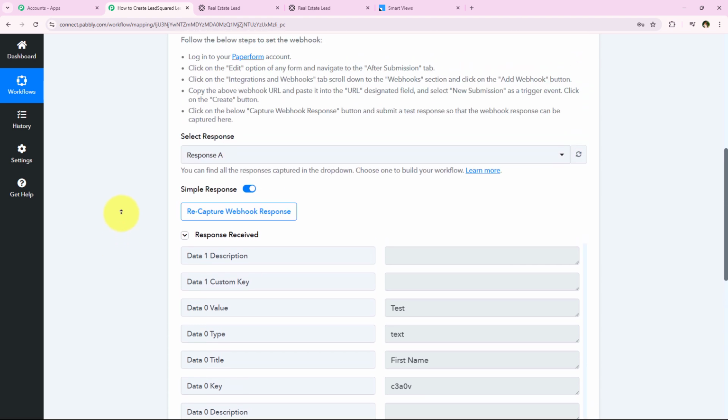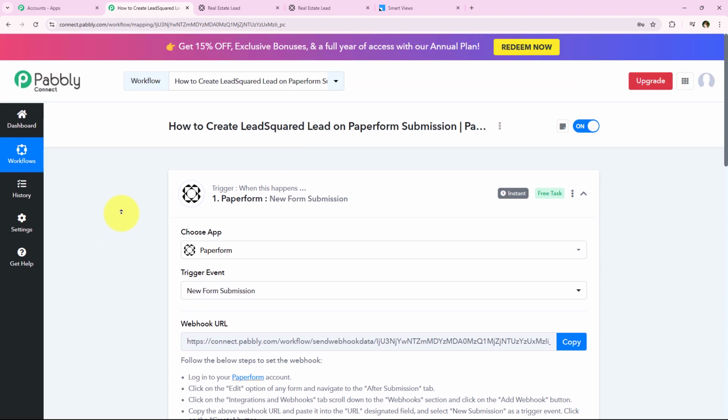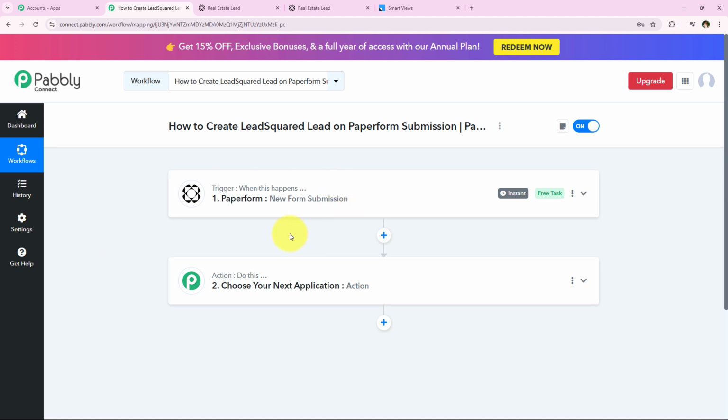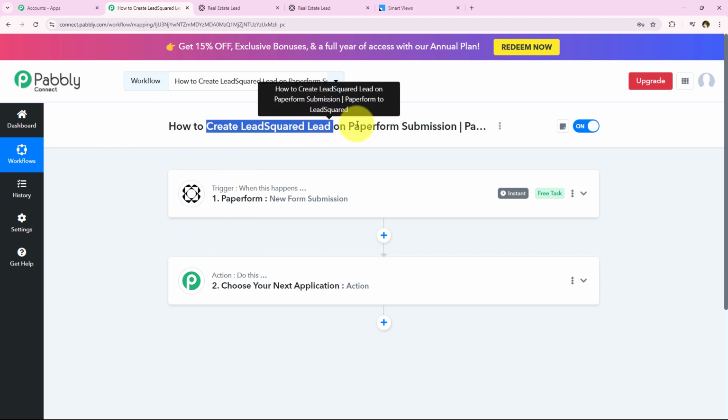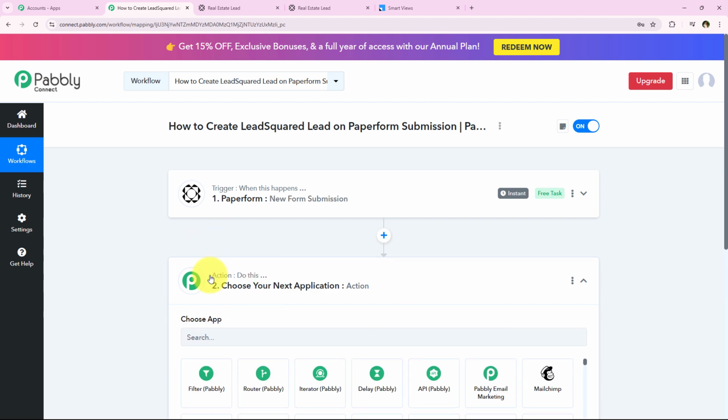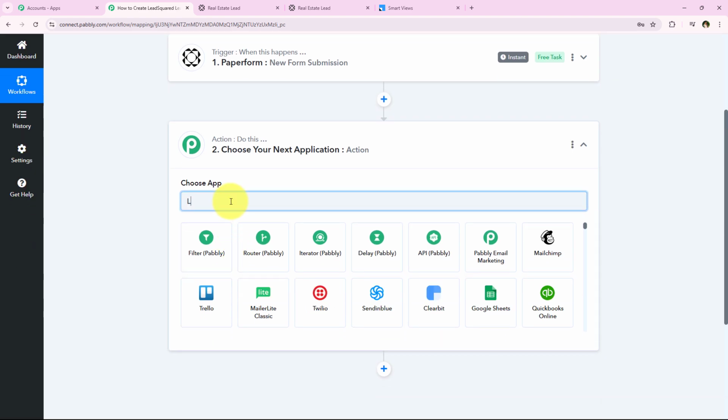So yes, with this we have successfully completed our trigger step, and now what will happen is that as soon as a new form submission is made in my Paperforms, automatically my workflow is going to trigger and Pabbly is going to capture the response for the same. Alright, so now further what I want is to create a LeadSquared lead on Paperform submission. So for my action application, I'm going to select LeadSquared.